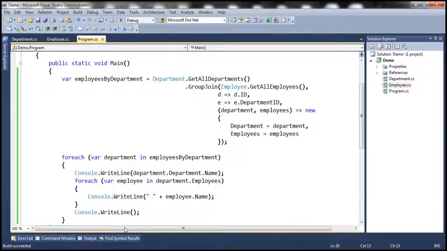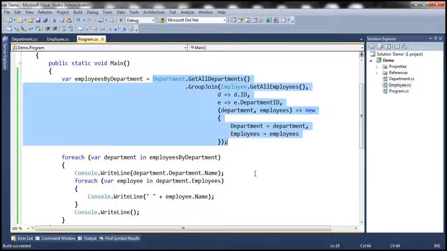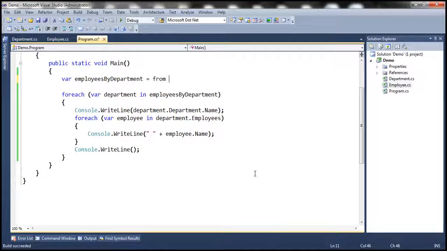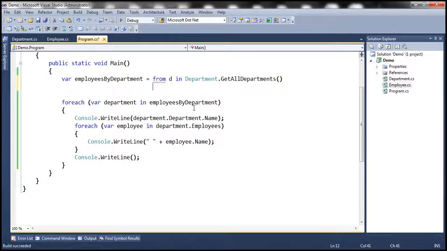Here we have used extension method syntax. Okay, now let's see how to rewrite this using SQL-like syntax. So instead of using this extension method syntax, let's use SQL-like syntax. With SQL-like syntax, the first thing we type is from, let's call d in Department.GetAllDepartments(), and we want to join that. When we do a group join with SQL-like syntax, we don't use the GroupJoin keyword. Instead we use the join keyword. So join e in Employee.GetAllEmployees().